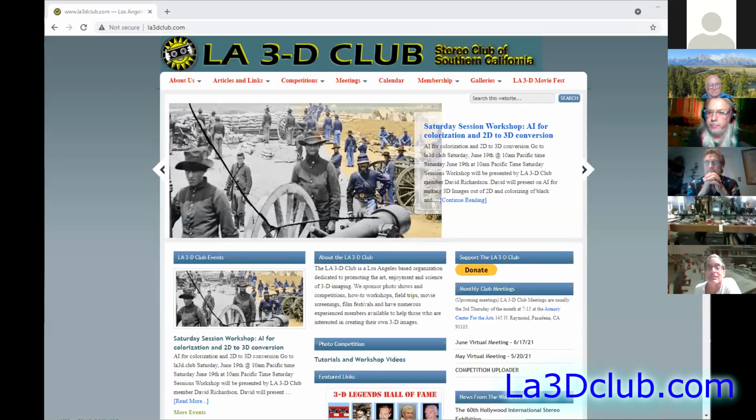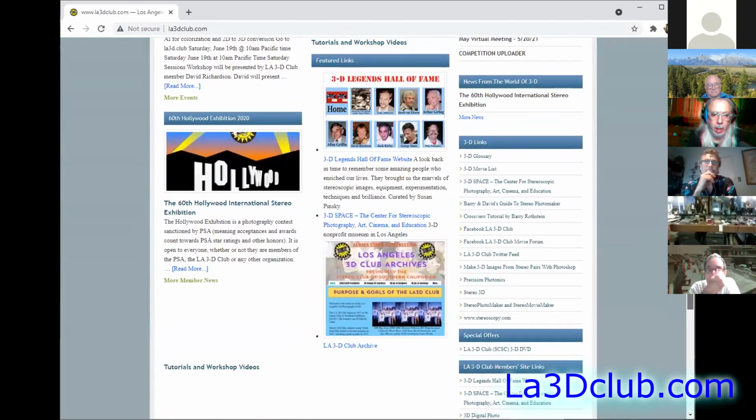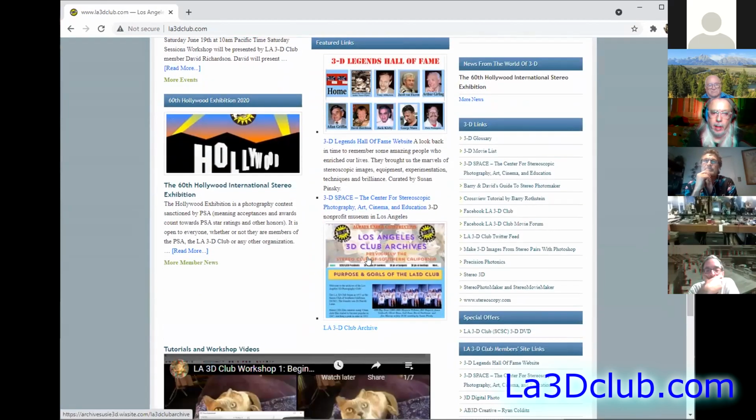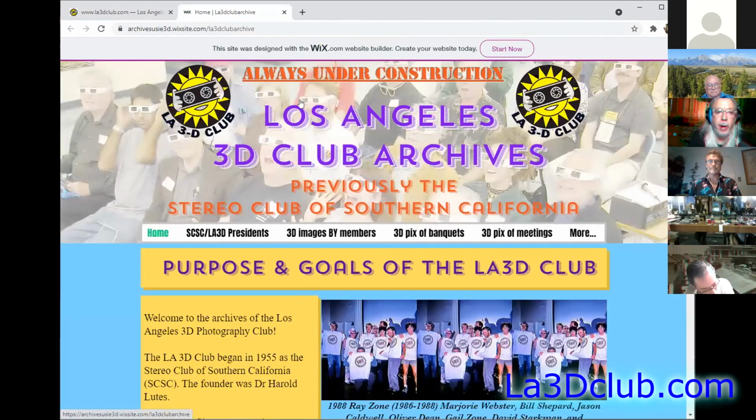Well, let me share the club website here, and I'll show everyone. One of the features on the club website, if you scroll about two-thirds of the way down, is something labeled the Los Angeles 3D Club Archives. The club archivists, Susan Pinsky and David Starkman, have been very busy putting together the club archive website, a digital repository of everything from the club's history. If you click that link, it'll open up the always under construction 3D Club Archive page.